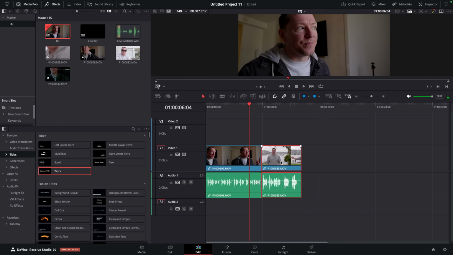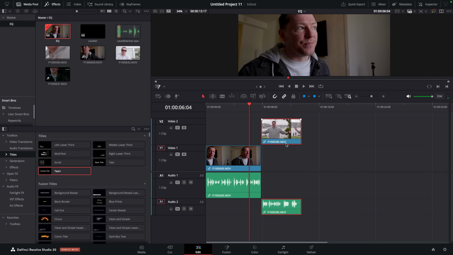Next up, we've got the EQ matcher, which will do the same thing, but it's designed to try and match the EQ of one particular clip and then apply it to others. This is particularly handy if you've recorded in different locations or using a different microphone. Now, this works best when you actually separate them out onto individual tracks. So let's say you've got 2 microphones, you could put all of the clips on one microphone on track 2 and all of your other clips on track 1. Then we basically do the same thing.